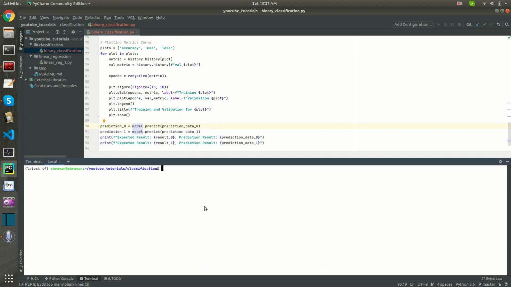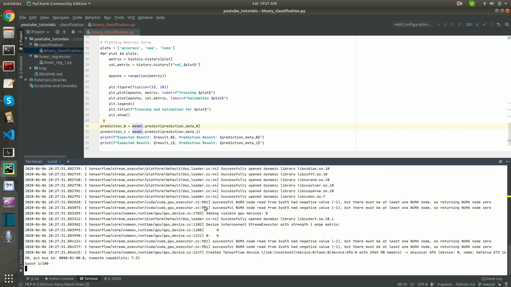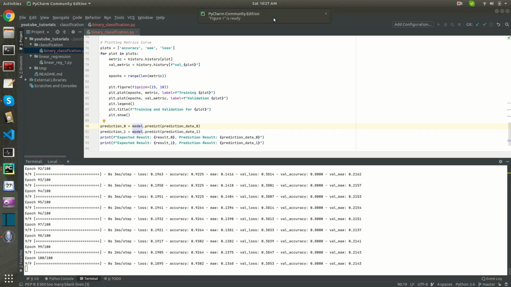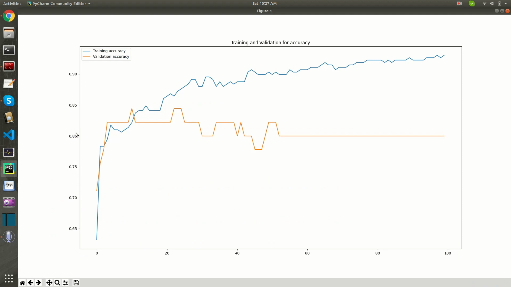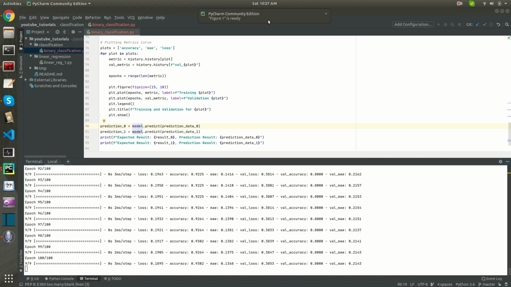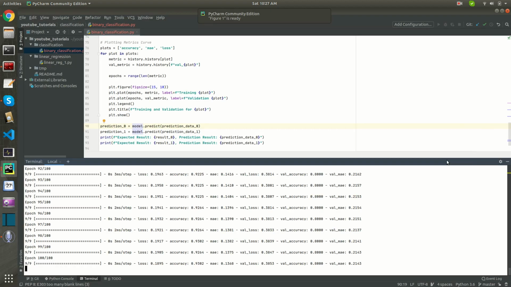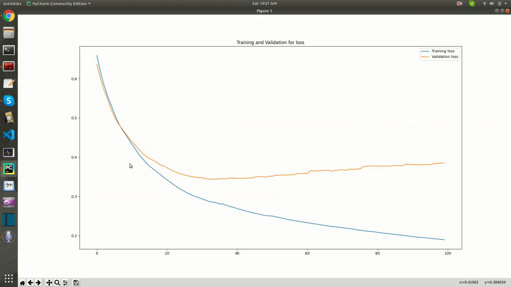Okay, now let's train for 100 epochs and see how the prediction goes. So you can see 93% has been reached. Validation is fine. It has not dropped, so it's cool. Now let's check MAE. MAE is also fine. It is improving for each epoch. It's a good sign. Now let's check the loss. I think it has gone up a little for validation loss. Maybe 40 epochs is enough.